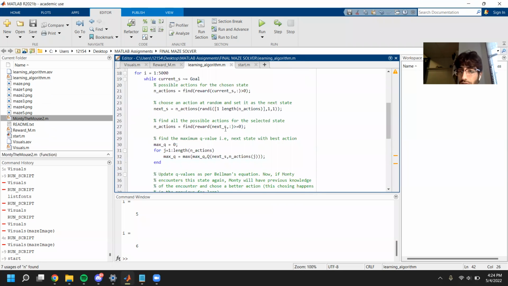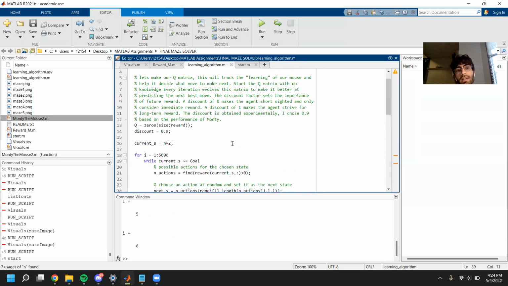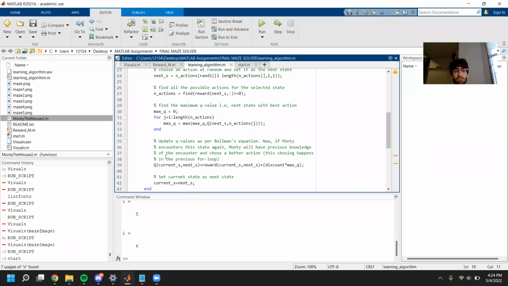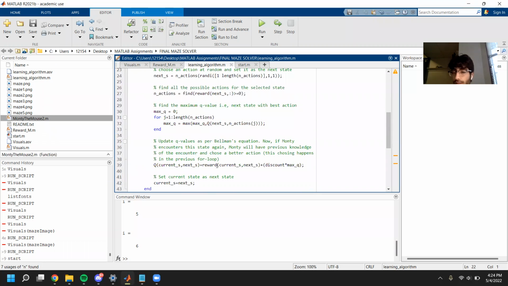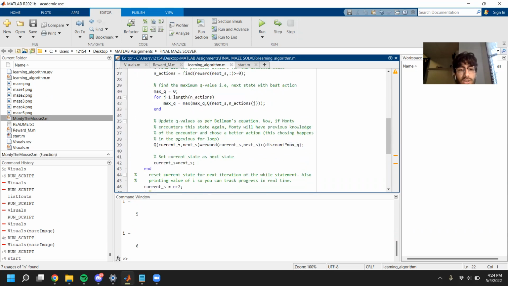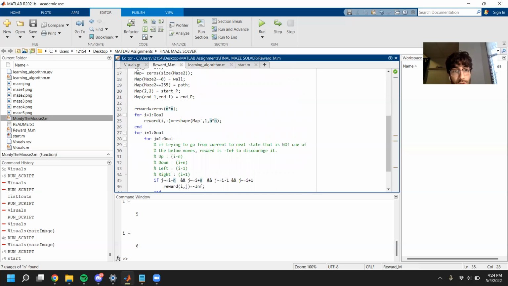Basically what this means is that the Q matrix is going to evolve every time Monty takes a step. It's going to learn, it's going to get better, right? And you're going to keep doing this until you hit the goal. The first time around, because your Q matrix is a 0 matrix, Monty moves completely randomly, but he's learning every step of the way. His Q matrix is evolving. And so you check for convergence, right? Your Q matrix is going to keep doing this over and over again until the last Q matrix is very similar to the current Q matrix, which means it's basically evolved to convergence.